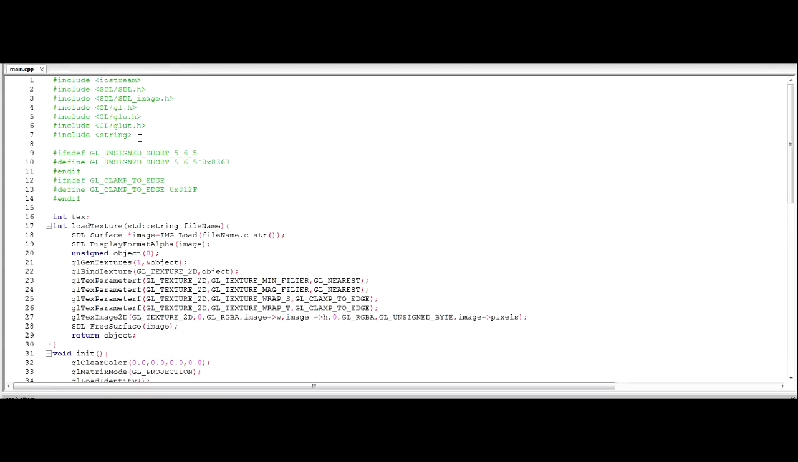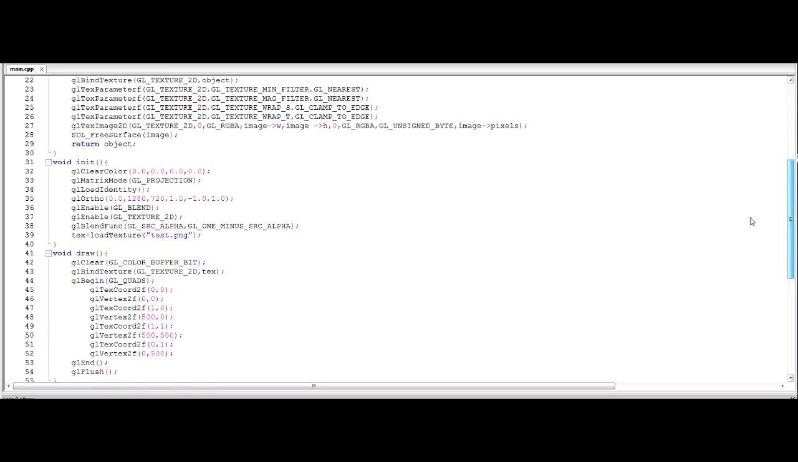So, this tutorial, we're going to cover drawing text to the screen. We're going to need to include something for this. I've actually already got it included there. It's the glut header file. If you don't have glut, you can go and download it, add it to your include directories.